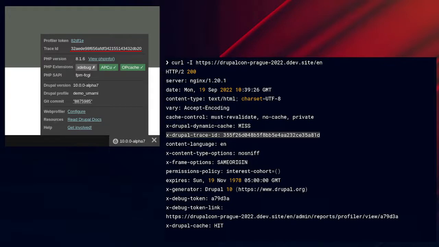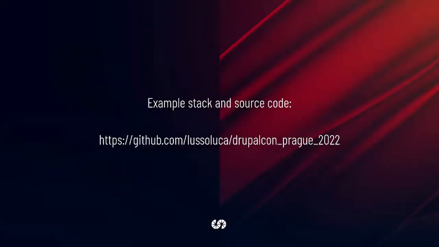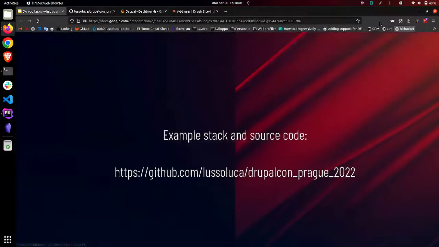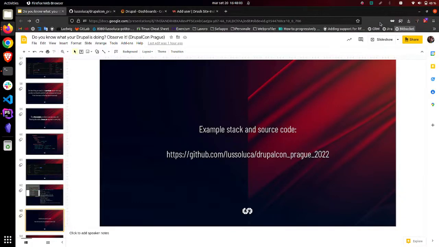And the same information, the trace ID of a page, is added both to the web profiler toolbar in this trace ID line, and also as a response header, so you can just find it in the response of every page. Okay, now I just want to show you a quick demo.